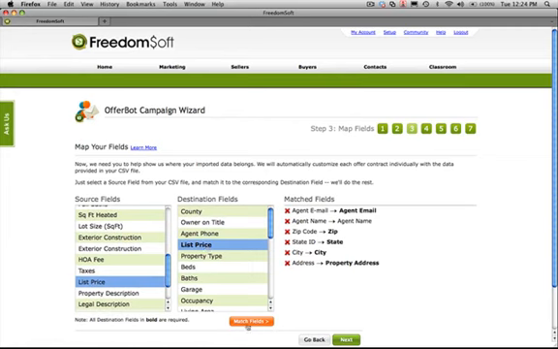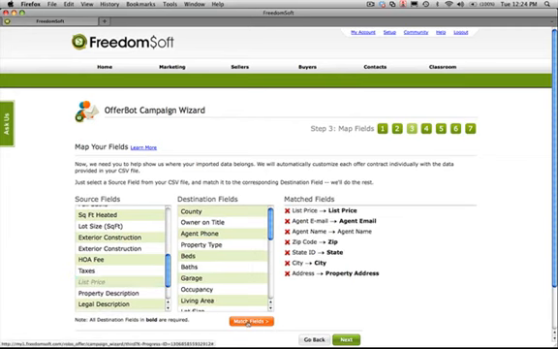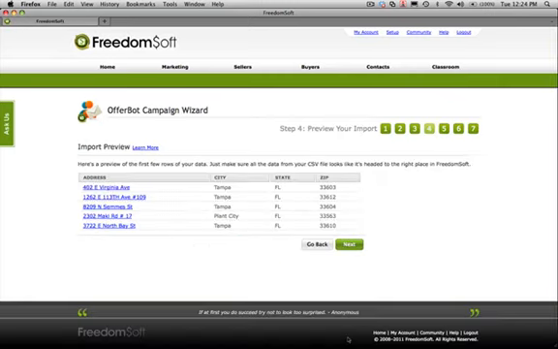Click list price. Now when you're doing this yourself, you're going to want to map as many of these fields as possible so you can capture all that information. For the sake of the video, we're just going to map the required fields. After I'm done with the mapping, I'm going to click on Next. Okay, now we have a preview, and you can click on the address to make sure all the information came over correctly. It looks like everything is fine, so I'm going to click on the Next button.